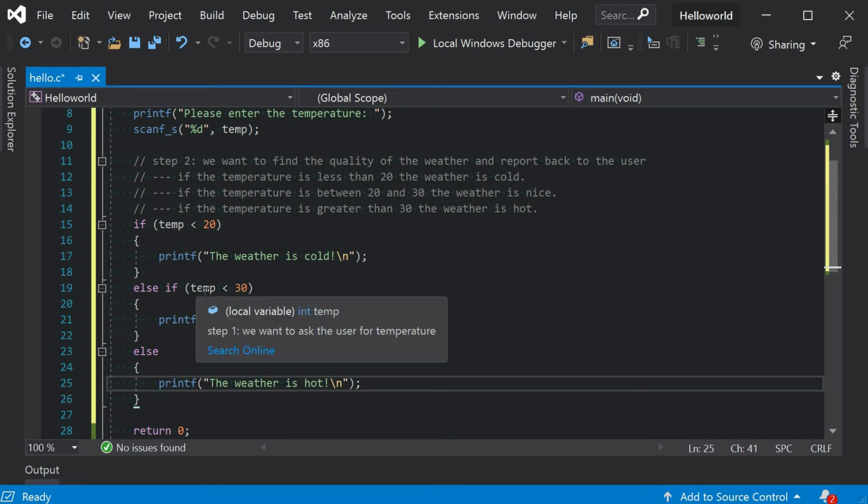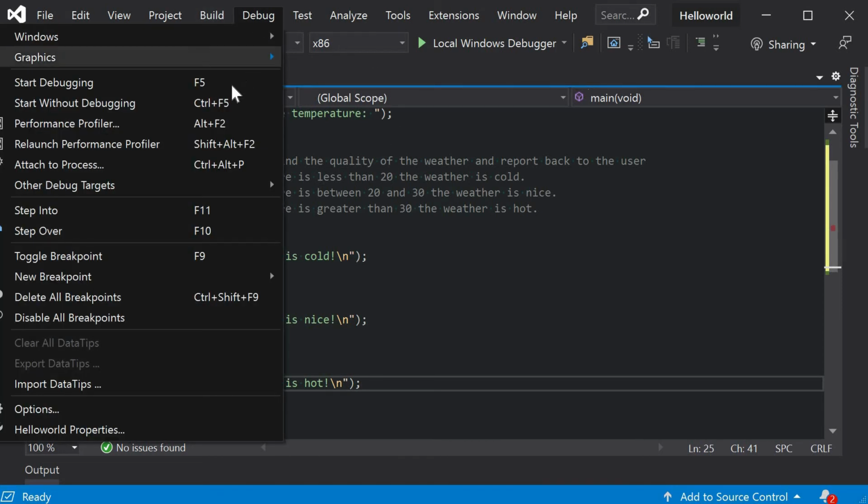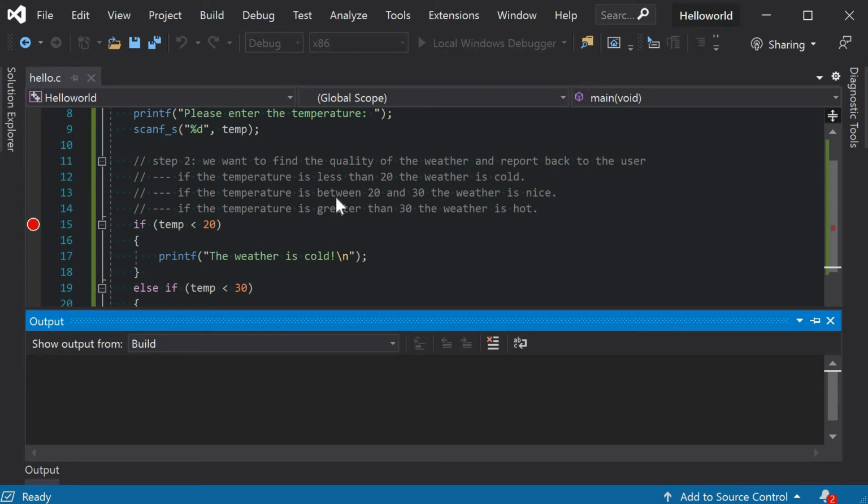I don't need to specify temp between 20 to 30 in the second condition, because if I'm in the second condition, it means the first condition is already rejected. So it means that temp is greater or equal to 20 that I'm here at line 19. So let's put a breakpoint at line 15 and debug the code. Go to debug, start debugging.